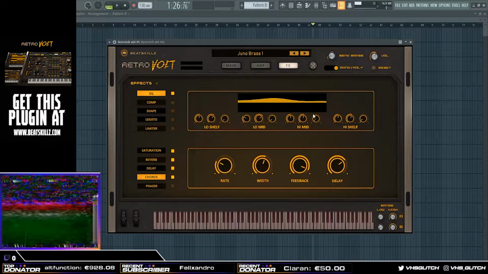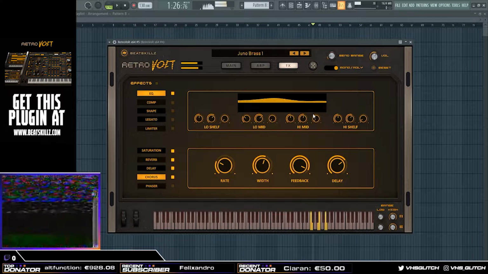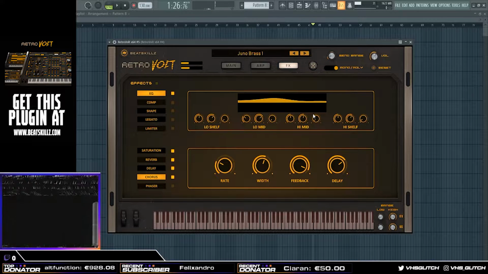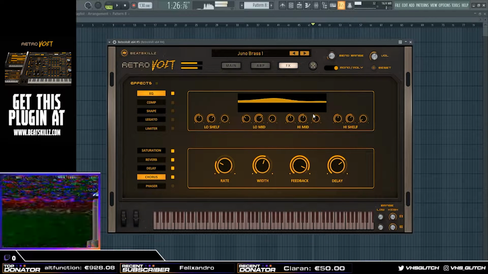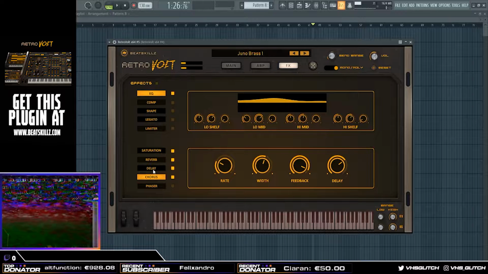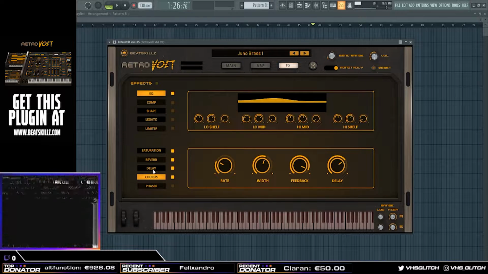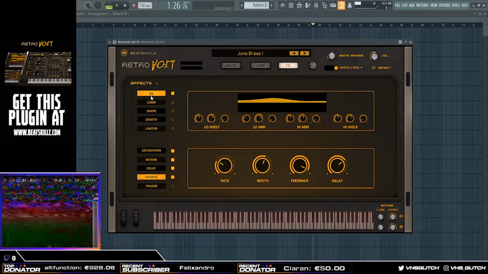And finally you got the effects. As you can see right here, this is the sound that I got selected, which is Juno Brass number 1. It has a lot of delay, it has some chorus as well. It's basically a representation or interpretation, or whatever you want to call it, of one of the Juno brasses that you get on the original synthesizer.